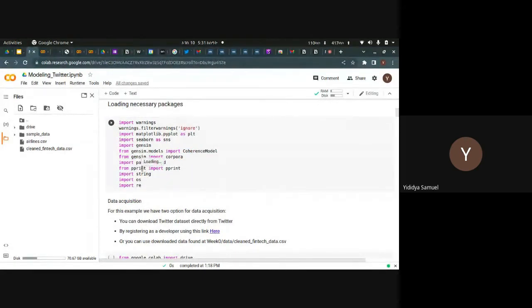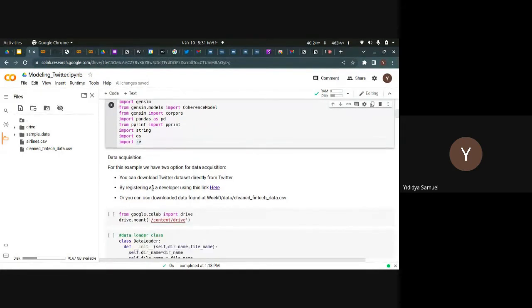pprint is similar to print, but the difference is that pprint is able to print complex data structures. For example, when you try to print a JSON file using print, it will only print on a single line. But if you want the whole structure of the JSON file to be printed, you can use pprint. This is a built-in library. We'll also be using string, os, and re. re is for regular expressions, to pre-process the data. os and string are also built-in libraries.